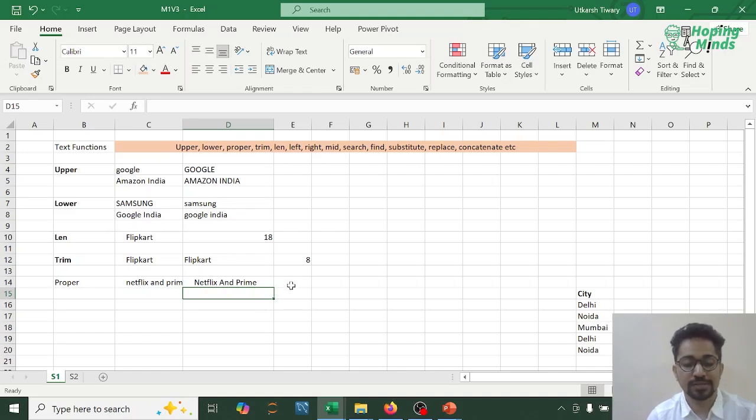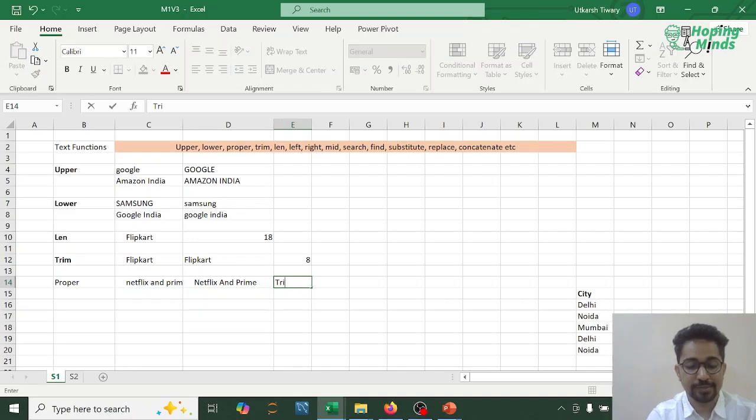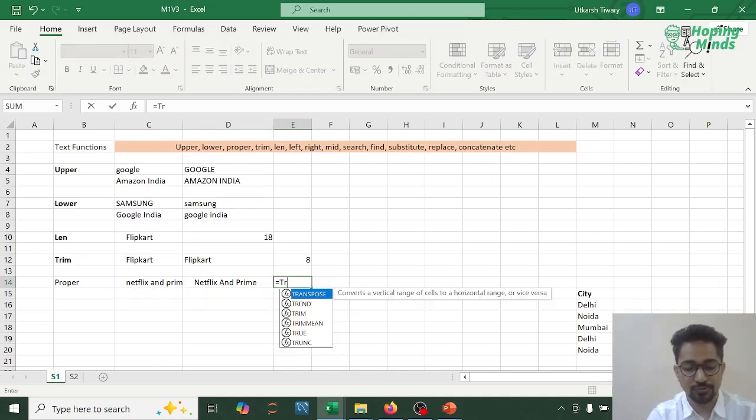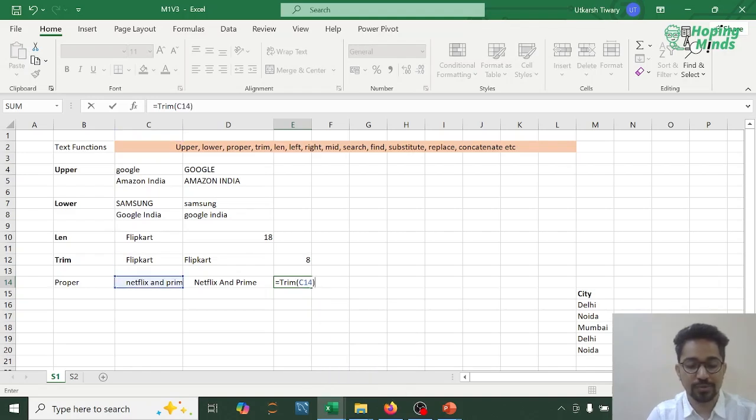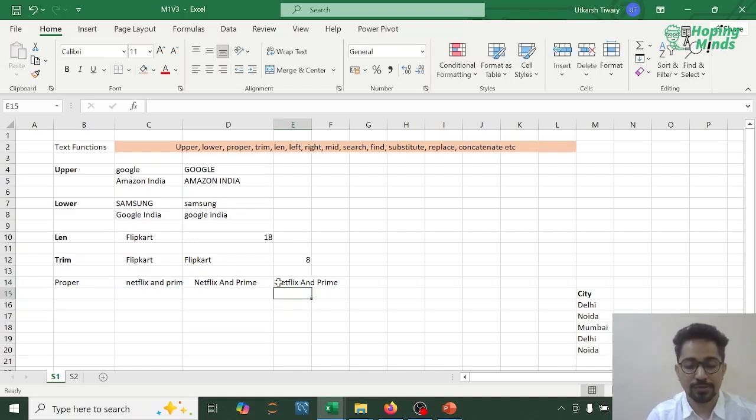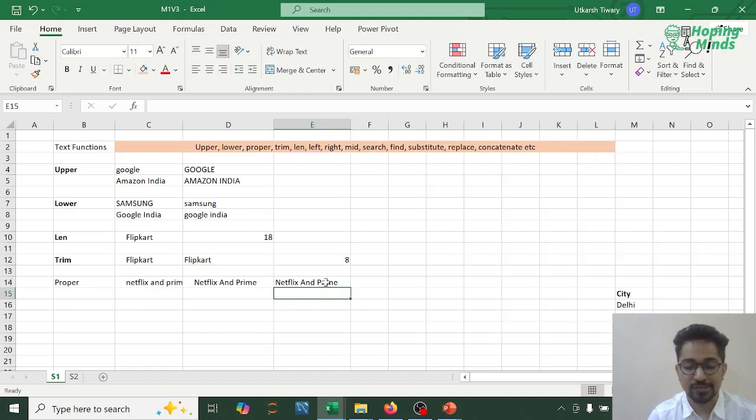Now, if I were to deal with extra space, what can be done? First of all, let's say I'll be trimming it first. I can trim it like this. So this is TRIM, and the data is present in C14, right? So I'm trimming it first, and then I'll be utilizing PROPER. Whatever is the result obtained after TRIM, on that I'm applying the PROPER function, right? Now if you observe, I'm getting Netflix and Prime without any extra space in the beginning.